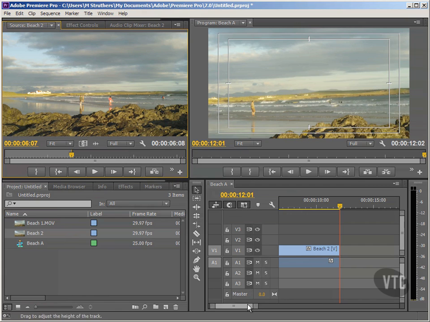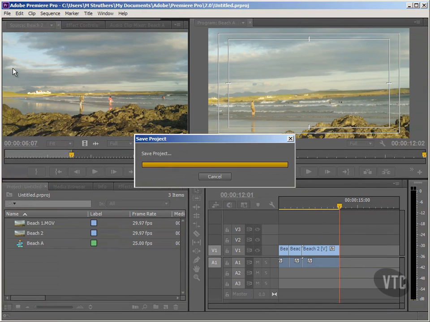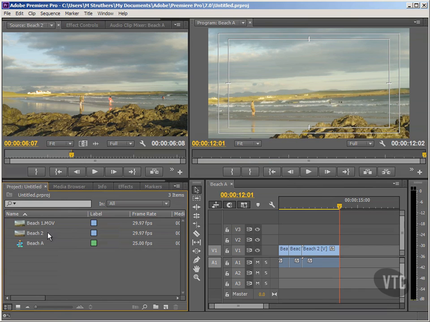of our sequence. Now before I do anything else, just out of habit, I'll do a quick save. So I'll go up to File and then down to Save. Okay, now at this point I don't really require these two videos in my source monitor. So if I want to remove them, I can click on the drop reveal arrow there and choose Close All.